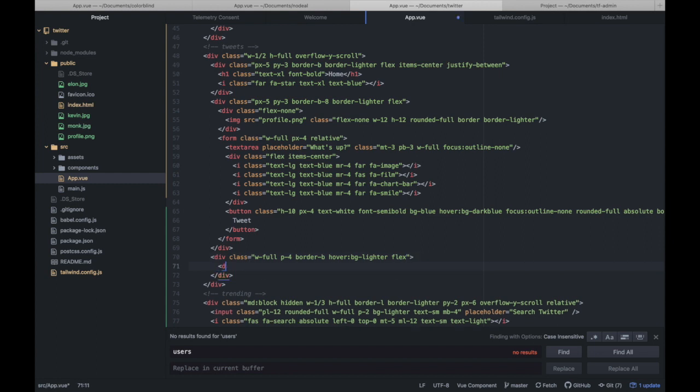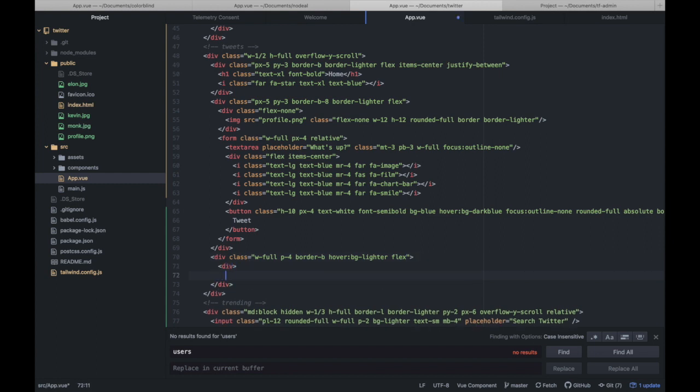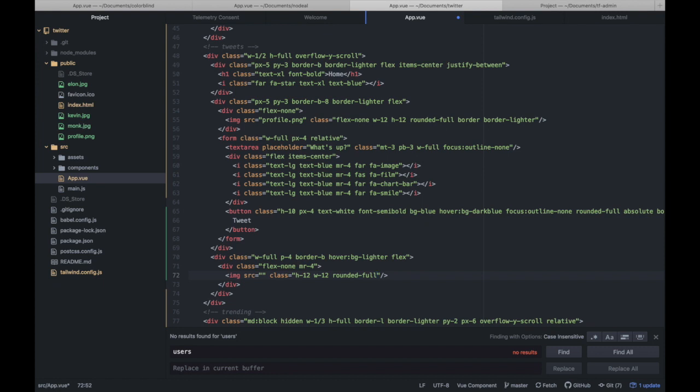So our very first thing, once again, is the profile picture. We're going to have to say flex none for this, just so it doesn't squash the profile picture. And let's also give it margin right 4, because we are going to need that in the future. And then we'll put our image. Let's give it height 12, width 12, rounded full, and flex none.